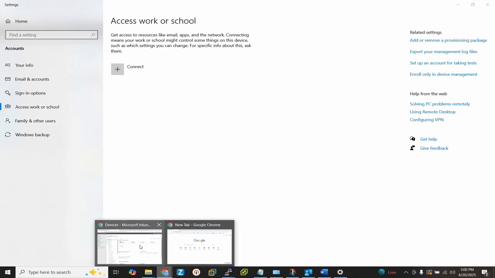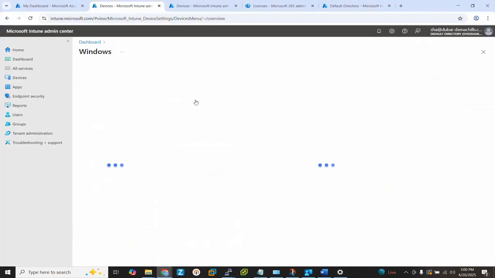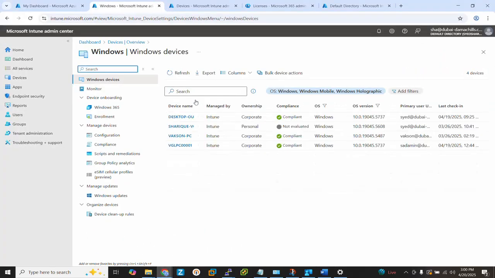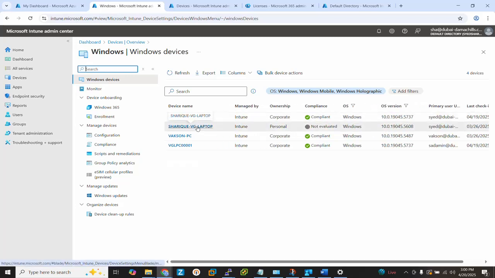Now I'm again going to this. This is the PC here. These are the devices already attached with Intune services. This is my PC already joined with personal, but I don't want to join my personal PC to Intune, so leave it as it is. Here, these are the devices already attached with Intune services.